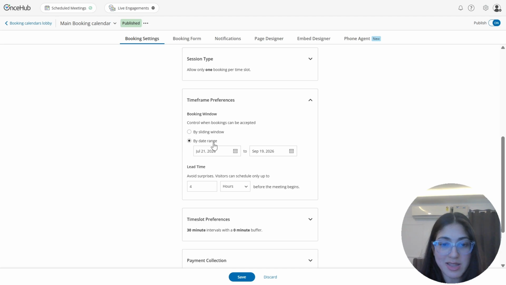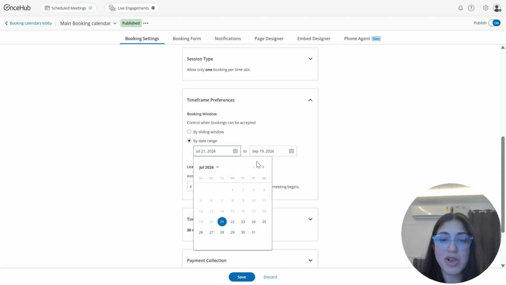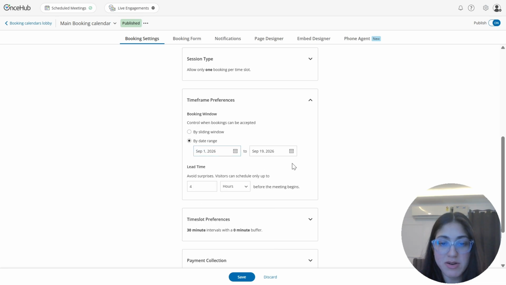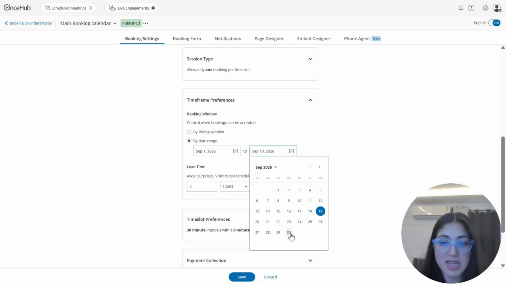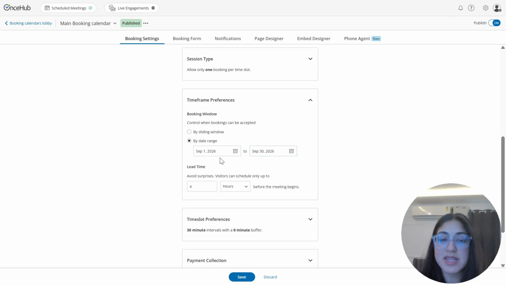For this, you select the by date range and you select only September to be available. So let's select 1st September and the ending date to be 30th September. This means that anyone or any client who comes up and tries to schedule a meeting on this particular booking calendar, they will only see September as available. After this, we go to the lead time.